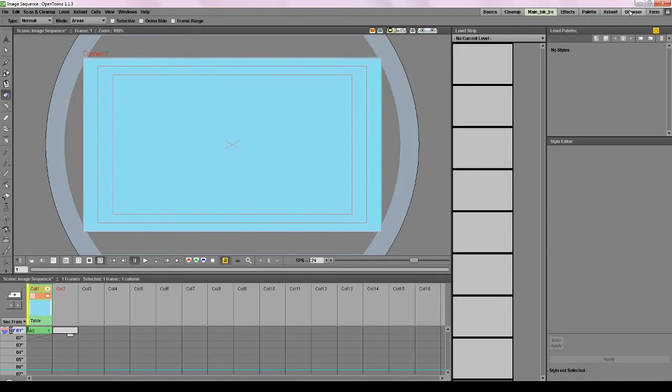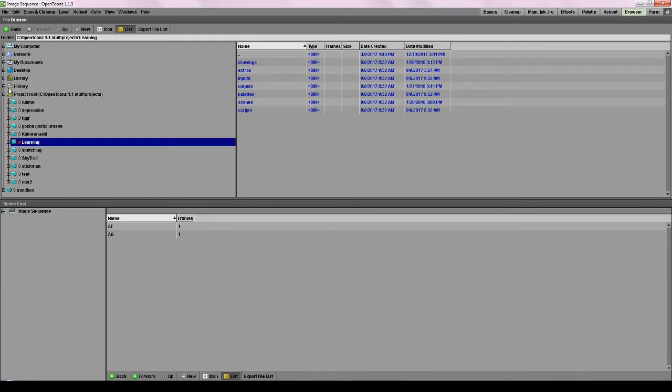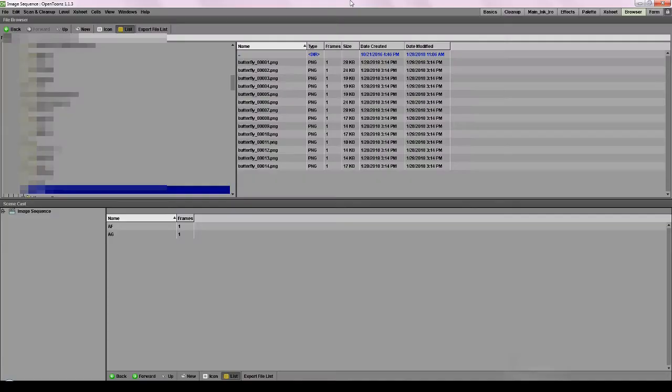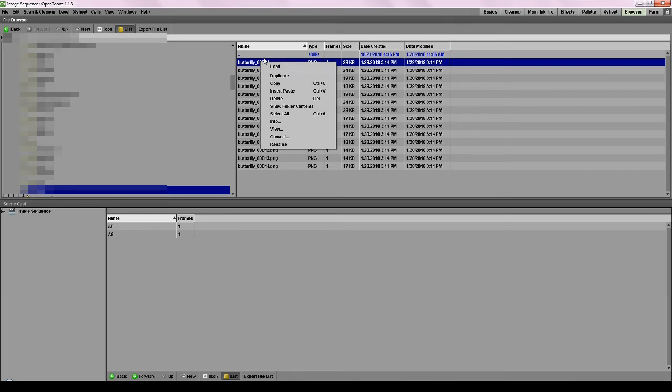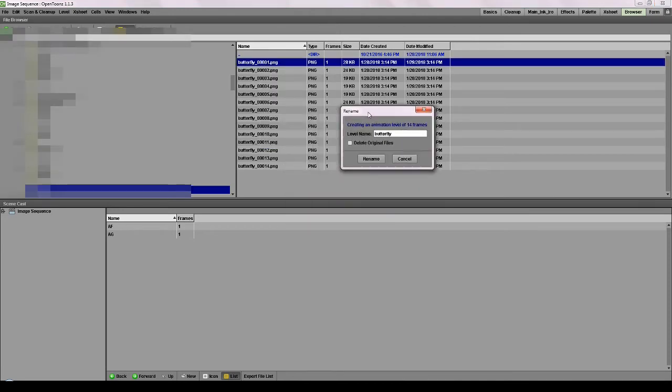So what we're going to do is go to the browser window and find our animation in the computer. Alright, now that I'm in the folder with the files, I see all of the frames here, and what I'm going to do is right click on one of them and click on rename in this drop down window. And this is important because OpenToonz has a specific kind of file that they recognize. Apparently this number format right here is not good enough for them. So when we rename it, we make sure that OpenToonz understands that all of these image files go together to create an animation.